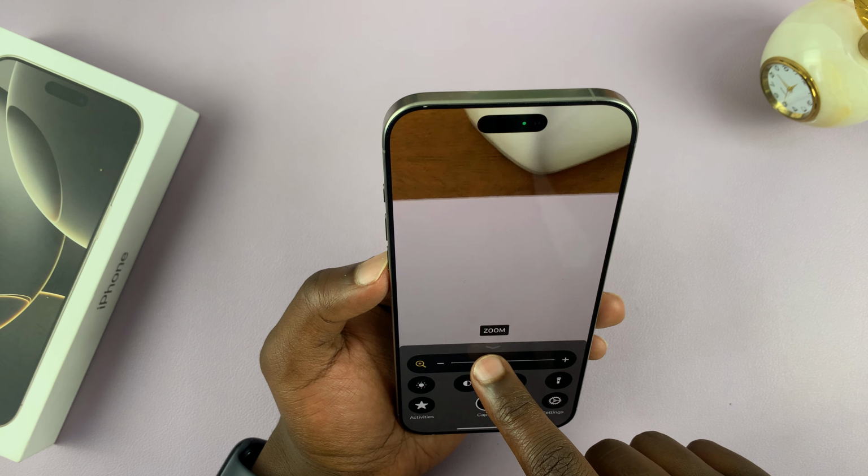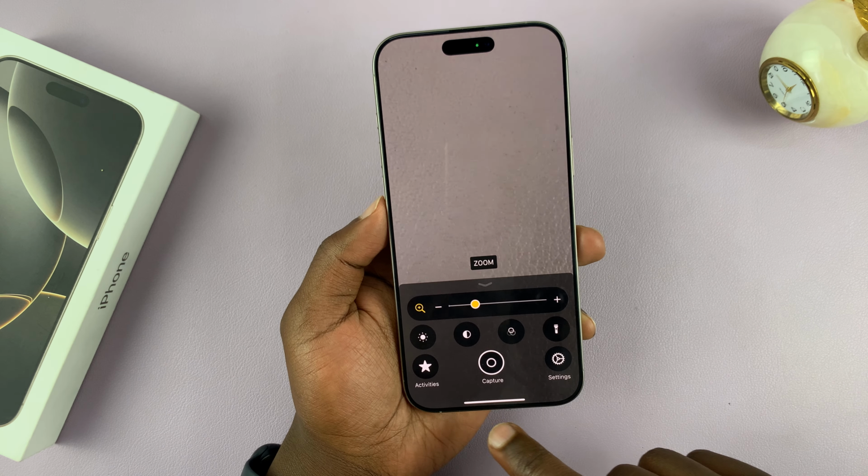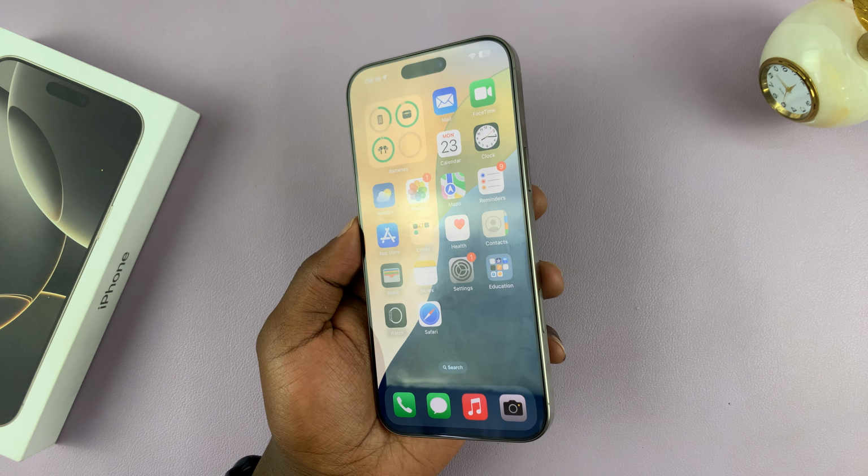So you can use it to magnify things just like that. Okay. So that is basically how to turn the camera control button into a magnifier button on your iPhone 16.